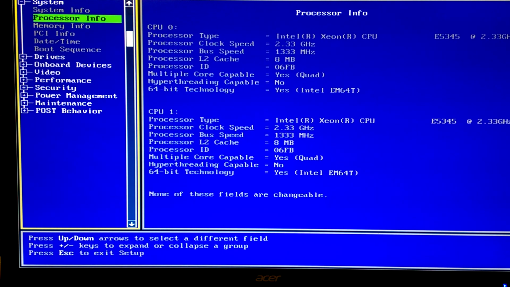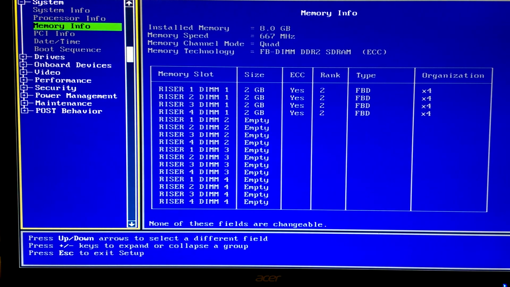basically you've got the system info, processor info there. These will run up to 2 quad core Xeons, up to 2.33 gigs. They also run dual core Xeons up to 3 gigs. Memory: if you've got the optional riser card fitted, I think you can go up to about 64 gig.